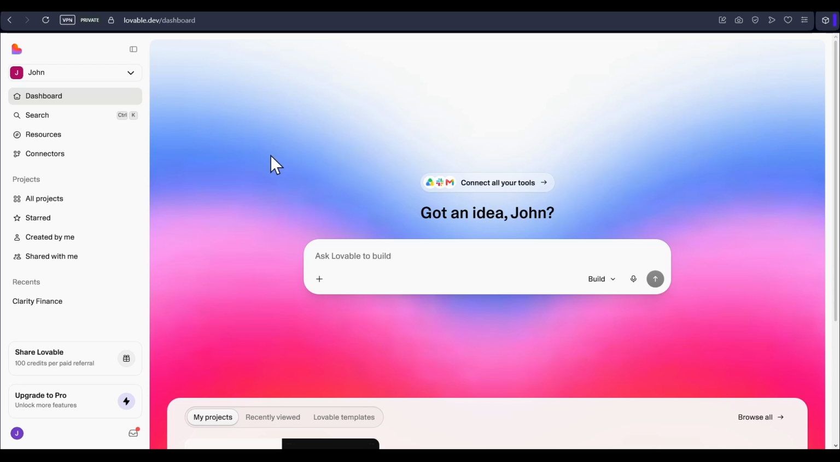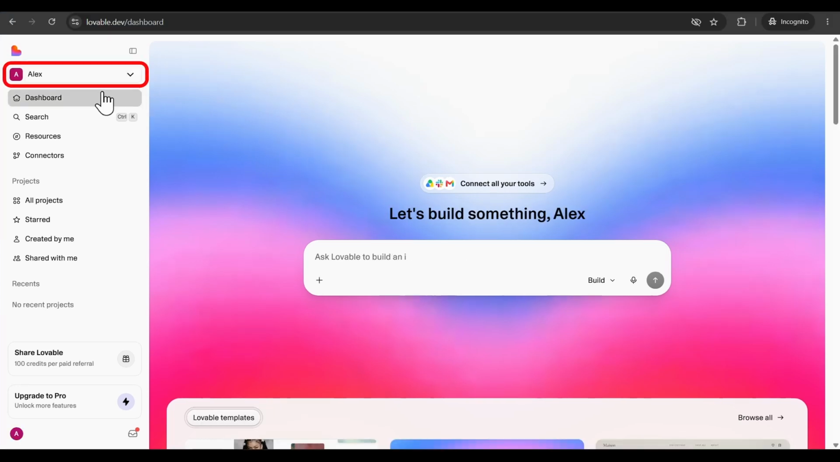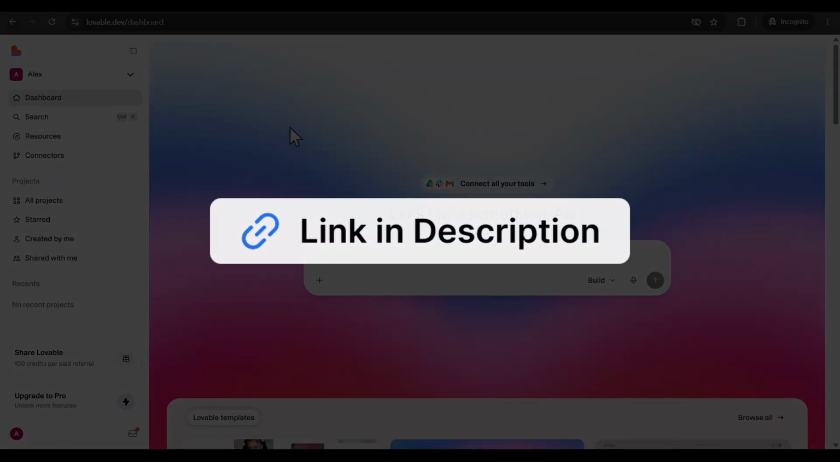In this video, I will show you how to transfer a Lovable project from one account to another or from one workspace to another.